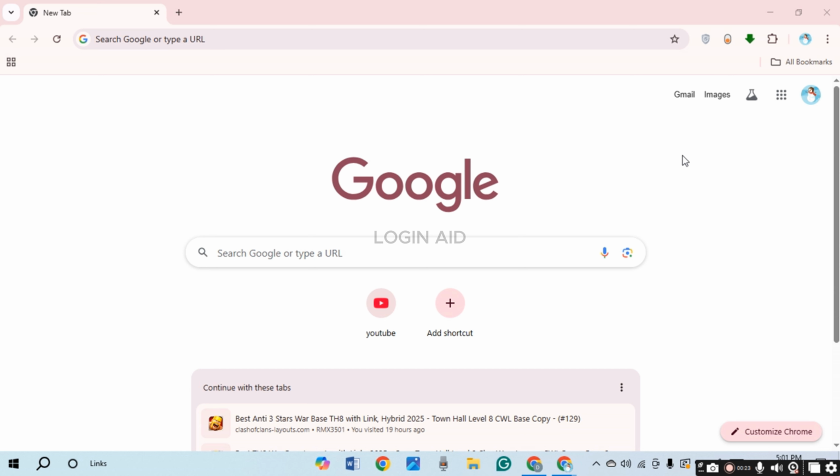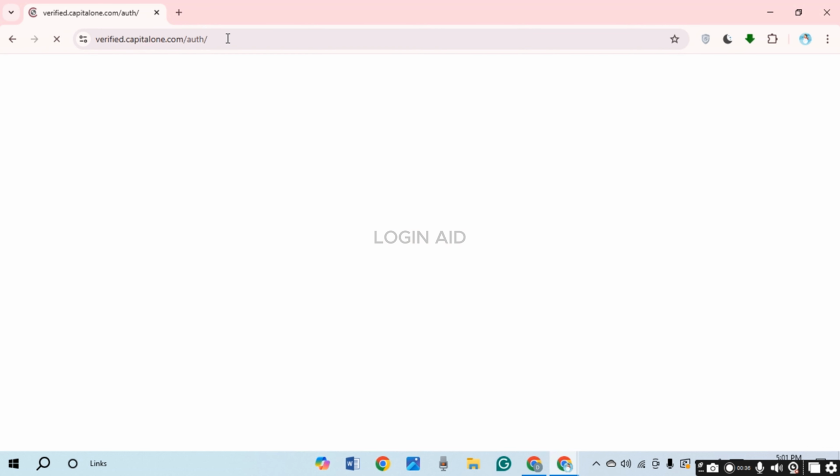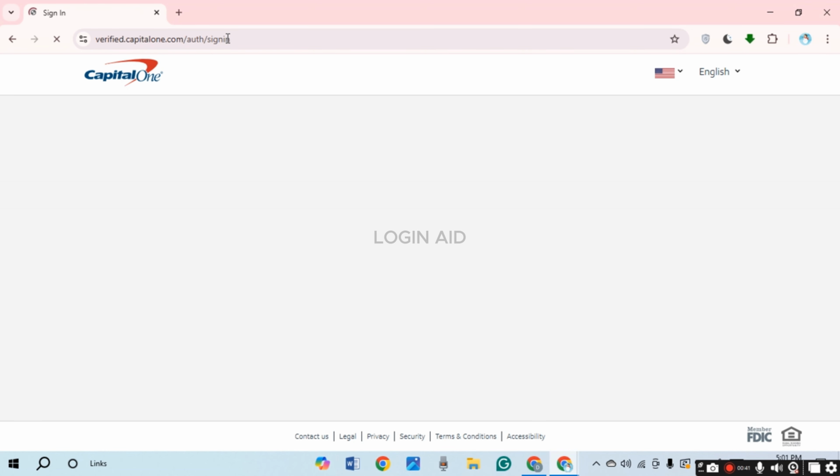log into the Capital One account. If you log into that account, you'll be able to access all the Capital One credit cards from there. So click on the search bar. Now simply type in this link, verify.capitalone.com, press enter. Now after you do that, you'll be led to the official login interface of Capital One.